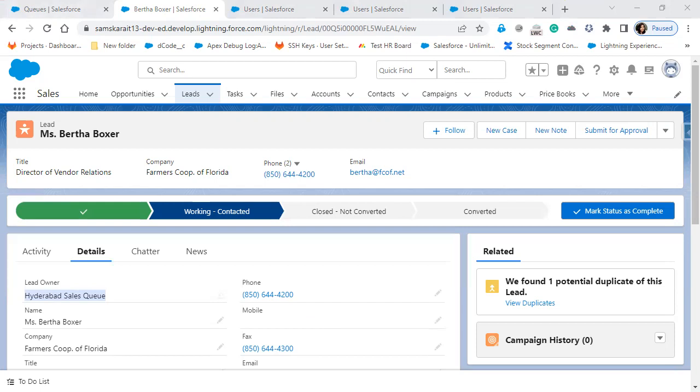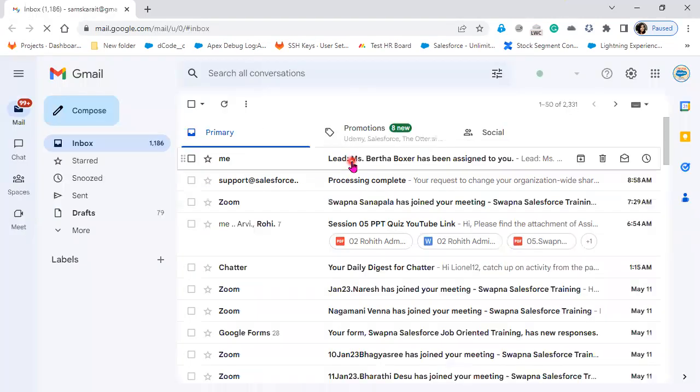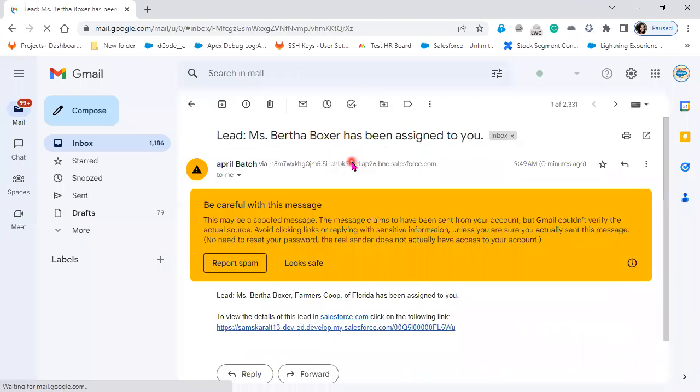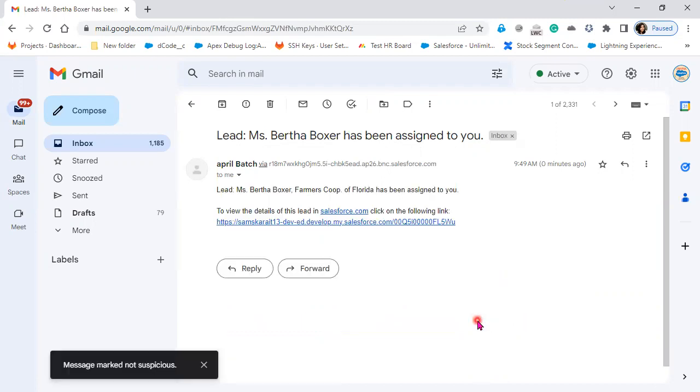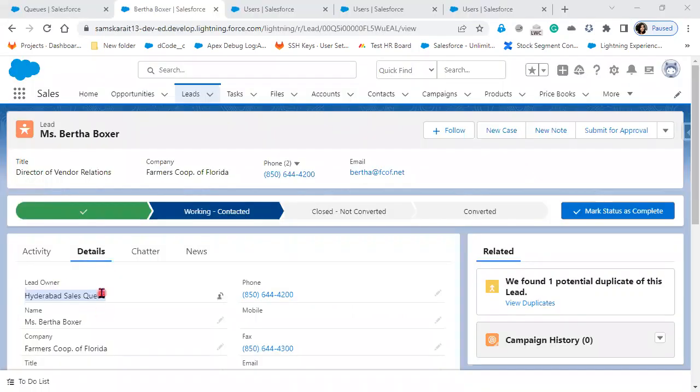So as soon as the queue is assigned, whoever is part of that queue will receive an email saying that this is the lead, assigned to you. To view the details of the lead, click on this link. So like this, they will be receiving an email in real time. That means whoever the users are as part of this queue, everybody receives an email.